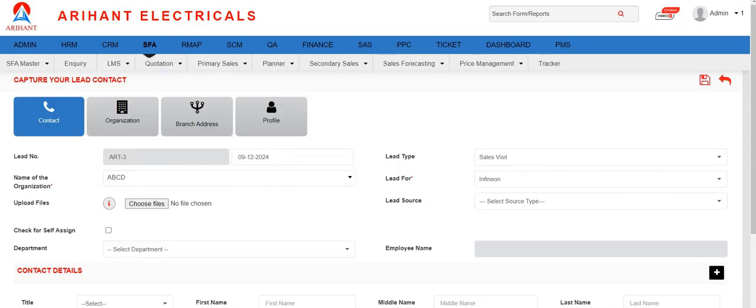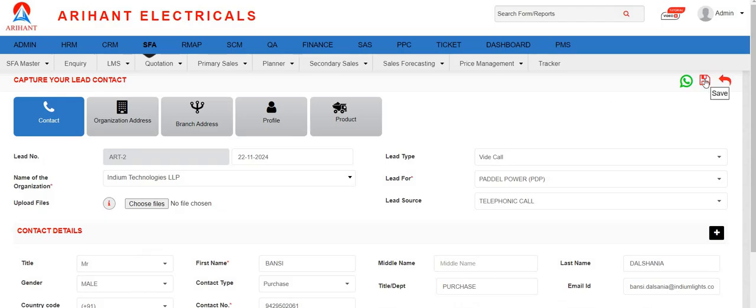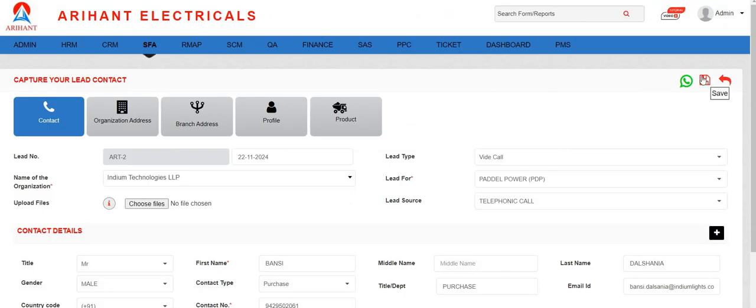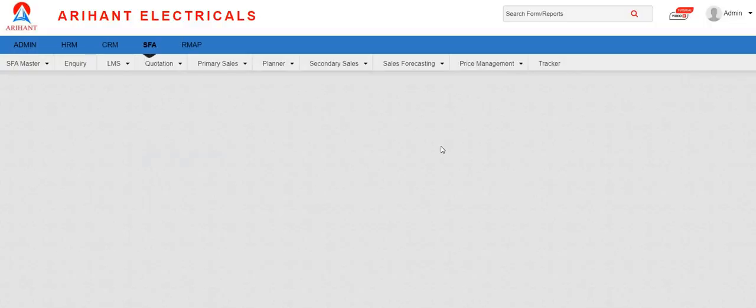Once we fill in all the information and click on this save button, it will redirect to the listing page of the lead management system. And once we click on this WhatsApp, the information will automatically be shared on the customer's WhatsApp. Whatever number has been added in the particular lead, we can directly continue to the chat. Once we click on continue to chat and go back to this lead, we need to click on the save button.